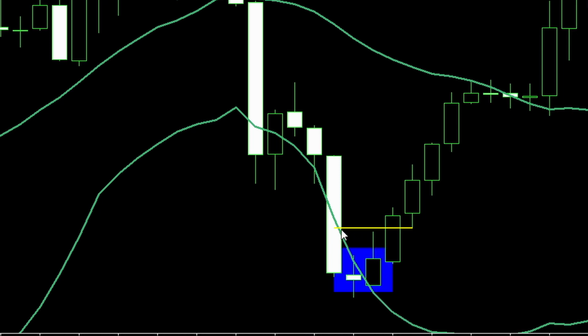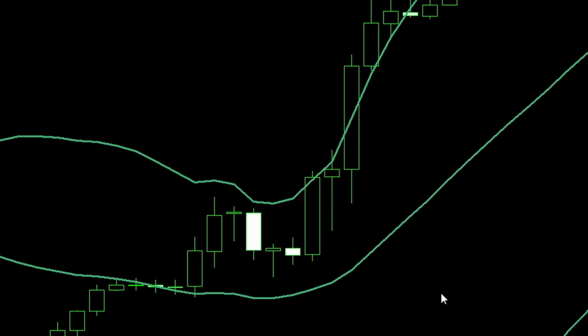And when that happens, at the beginning of the following bar here, I will set a buy stop just above the top of the candle that closed inside the Bollinger Band. And in this case, I would have executed that buy and carried on. Here's a further example.